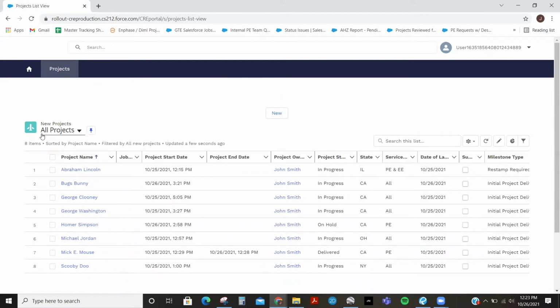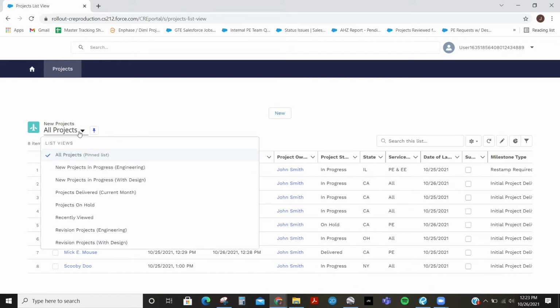Right here, you can see we're looking at the project queue called All Projects. If you click this arrow, you'll be taken to about 8 different reports that you can view. So I'm going to just briefly talk about what each report is. All Projects is a list of all projects that have ever been submitted by your account in our portal. So that would be delivered projects, in progress projects, on hold projects, canceled projects, any project.